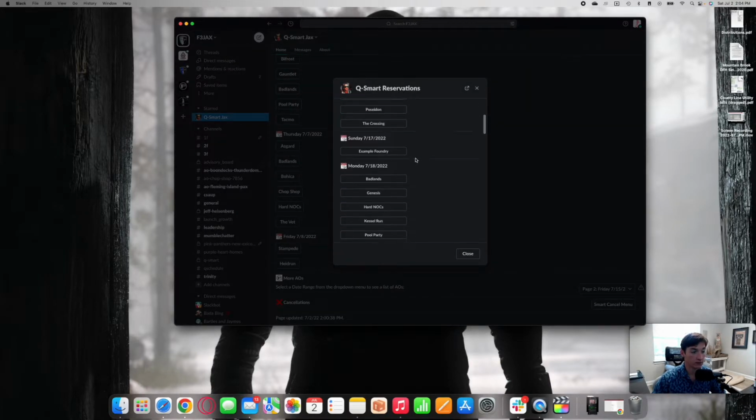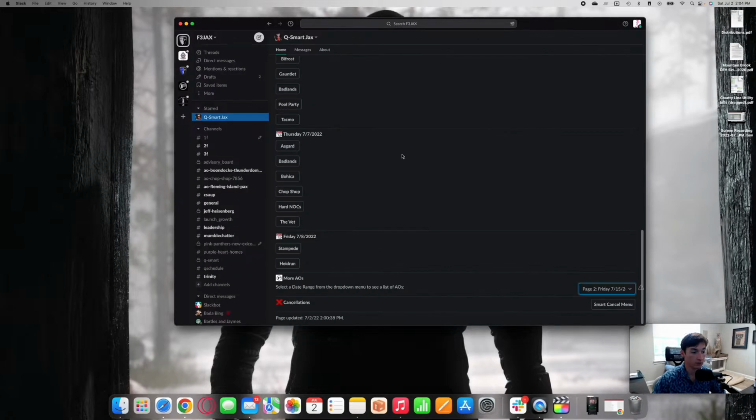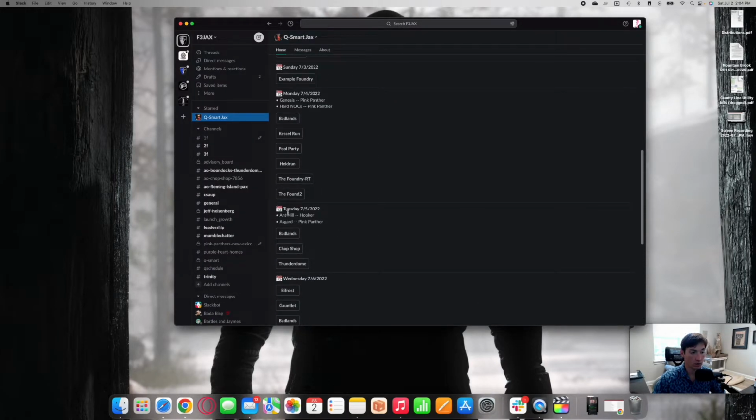And I can see a list of AOs that are open and taken. In this case, all of them are open. But it would present much like this page would, where taken AOs get put up top, just like the form. Open AOs are buttons here that I can click.